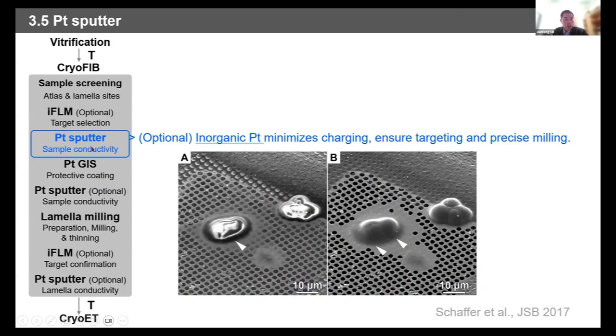And before we start to do the milling using the AutoTEM software, generally the sample is not good enough. You need to prepare the sample. For example, the first thing is that we will try to coat the sample with a thin layer of platinum. This is important for some samples if charging is an issue. So we will coat a thin layer, like 1 or 2 nanometers, of platinum on the surface of the sample.